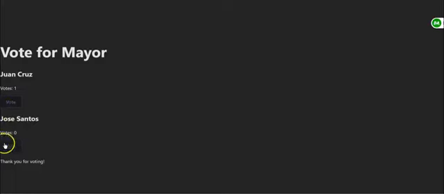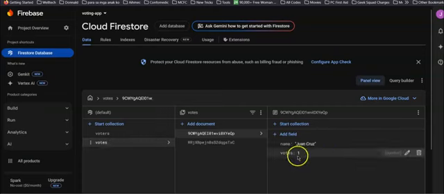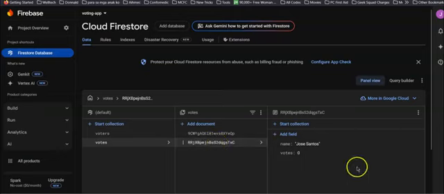And if you go to Firebase, it will give you the unique identifier. That's the person who voted. We're going to go to votes, so you can see Juan Cruz has one vote, and Jose Santos doesn't have a vote yet.